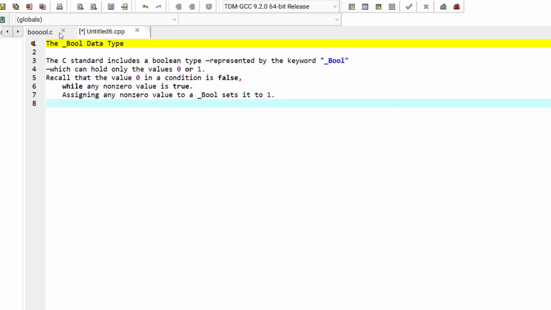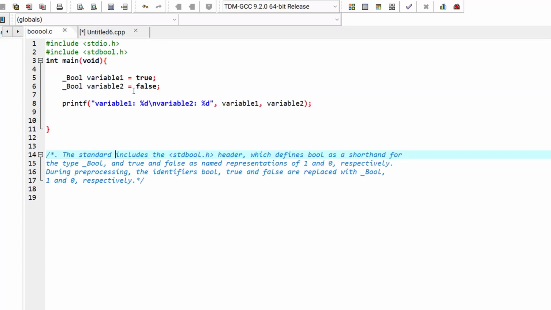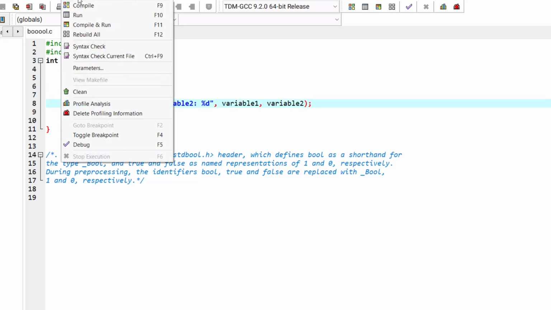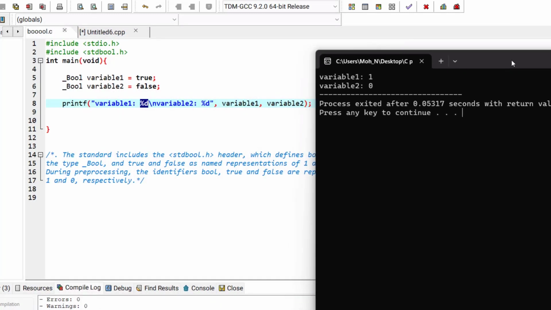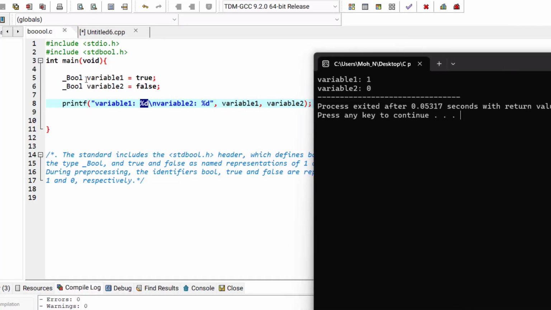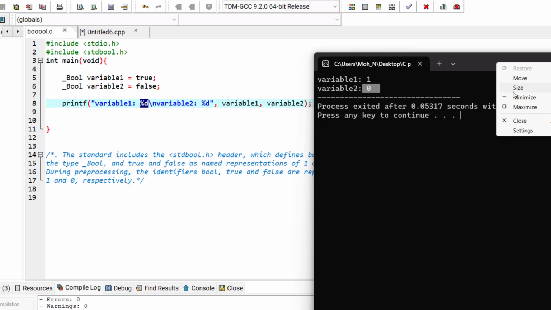Let's go and see some examples. Here I have an example for you. I have declared and initialized two variables of the type bool. One is variable 1, which is true, and one is variable 2, which is false. Now I want to print the numeric value of these two variables. Let's go and run this program. As you can see, variable 1, which is true, has a value of 1, and variable 2, which is false, has a value of 0.